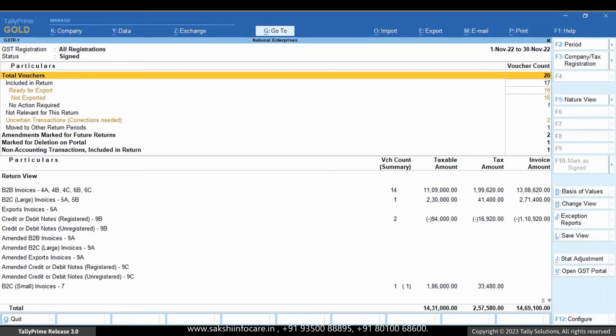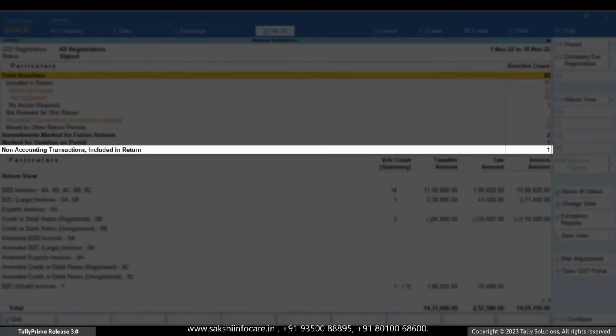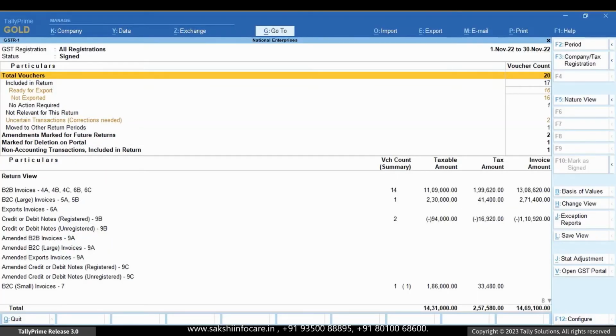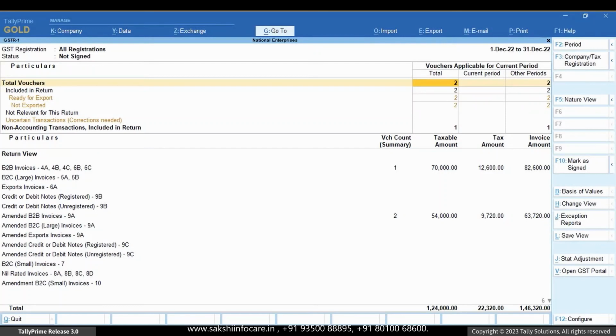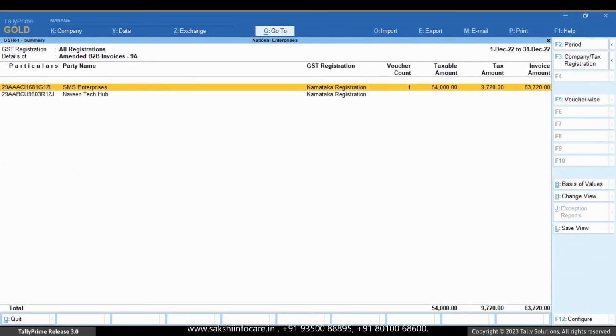Now, the voucher moves to the non-accounting transactions included in return section. Based on the effective date provided by you, the voucher moves to the respective period under the Amended B2B Invoices 9A as amend with 0.